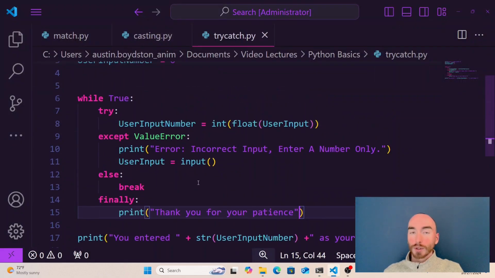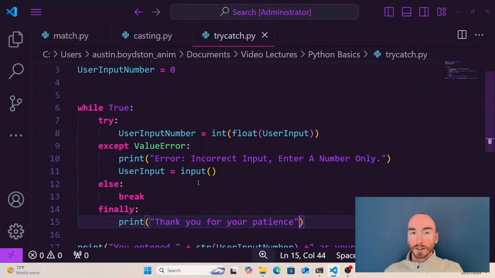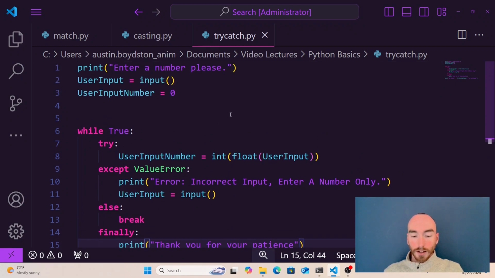And this is our section on try, except blocks. And don't forget, there's also else and finally in there. But for now, that's it, and I'll catch you in the next one.